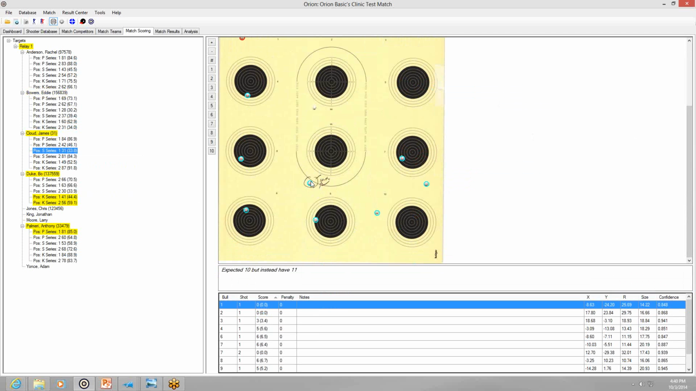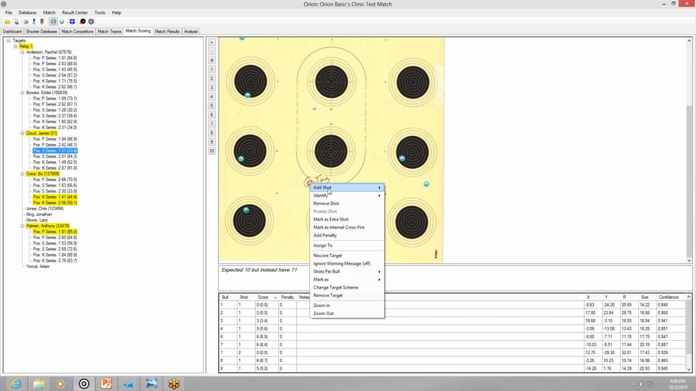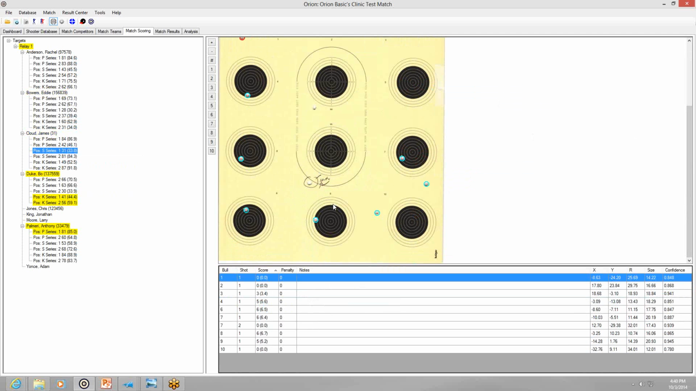We want to remove this shot. Select the shot. When you select a shot, the shot turns red. Right-click and say remove the shot. Having done that, it clears it out of Orion, and we can move on to the next issue.